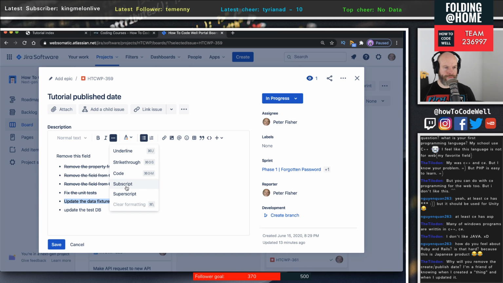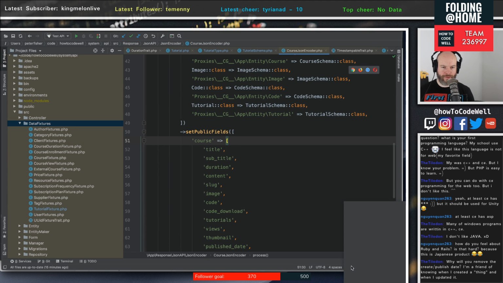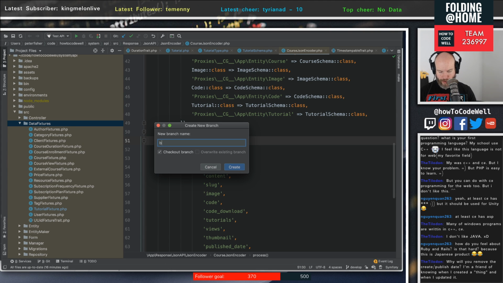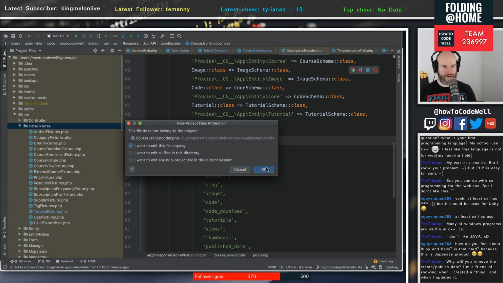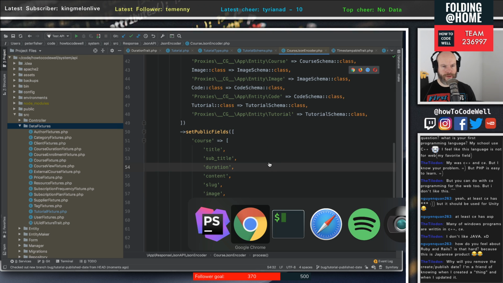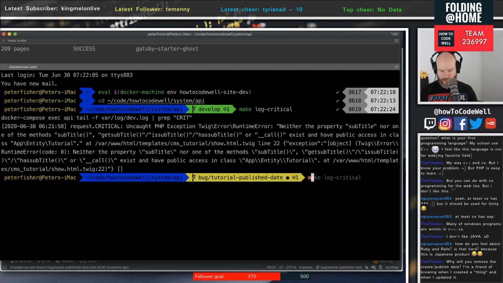So now what I'm going to do is run the tests and just make sure that everything works, and then I'll do the update. Let's just quickly put this in a new branch. So this is bug, tutorial, fix dates, fix tutorial published date. All right. Okay. Cool. So then come out of that and then do make tests.